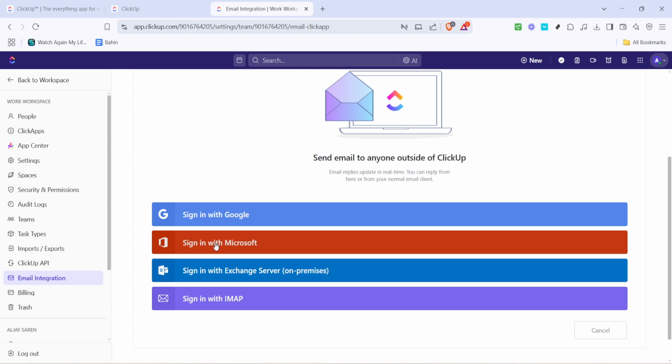Here, enter your Microsoft email and password to sign in. This step is crucial as it authorizes ClickUp to connect with your Outlook email account. After successful authentication, ClickUp will handle the synchronization automatically, ensuring your emails and tasks are always in sync.